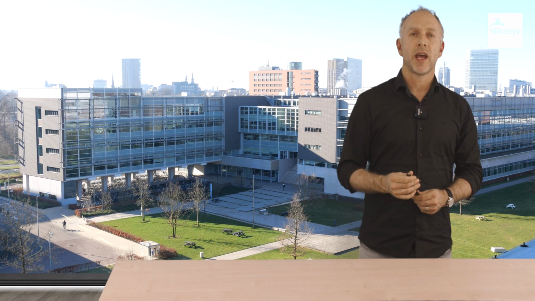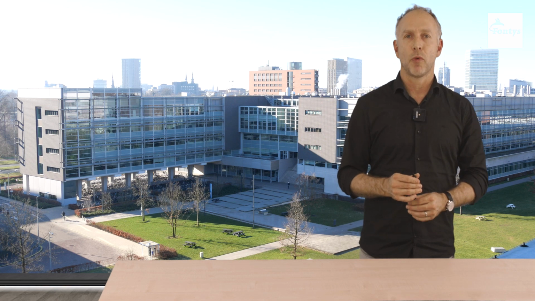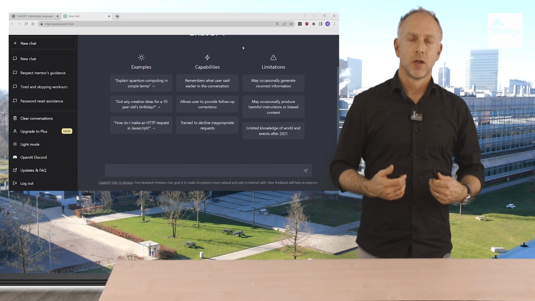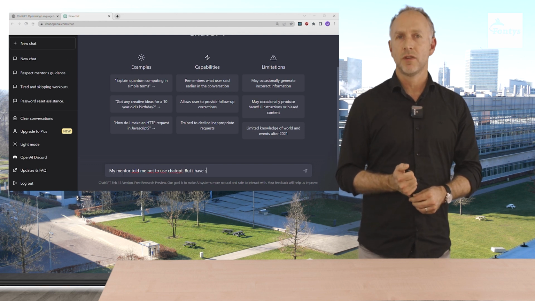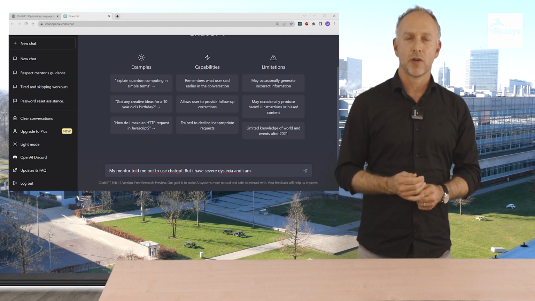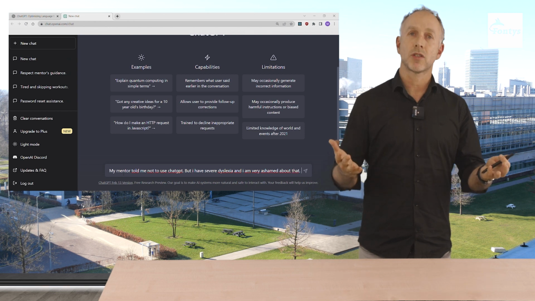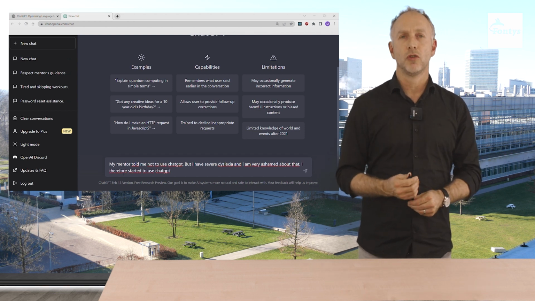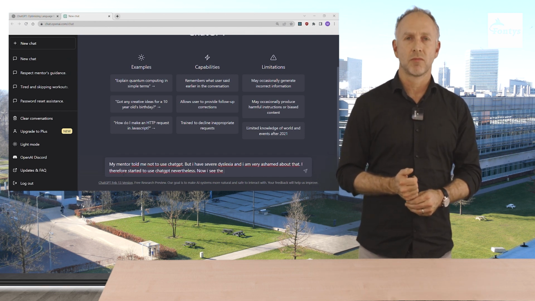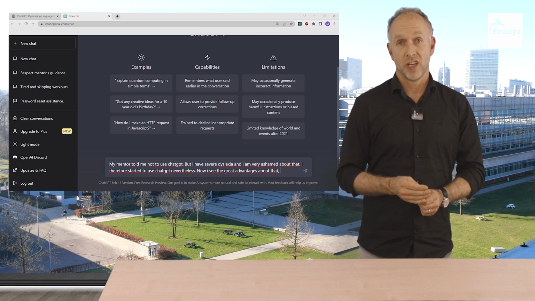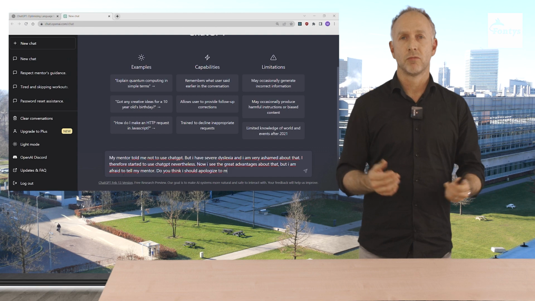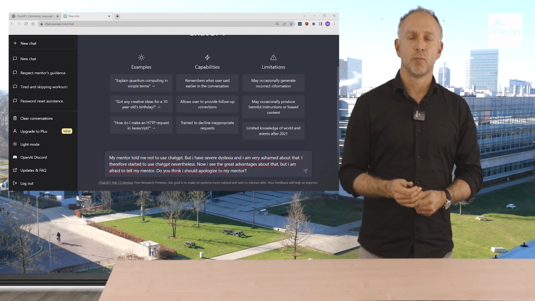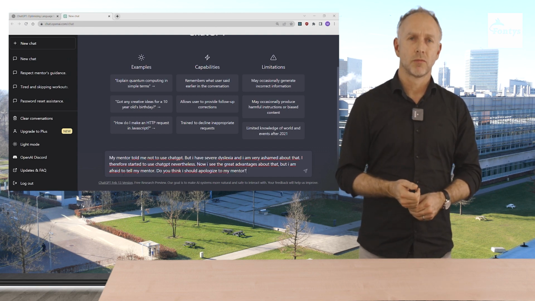Let's see if we can ask ChatGPT also for help with personal dilemmas. My mentor told me not to use ChatGPT, but I have severe dyslexia and I'm very ashamed about that. As an example, I therefore started to use ChatGPT nevertheless. Now I see the great advantages of that, but I'm afraid to tell my mentor. Do you think I should apologize to my mentor?